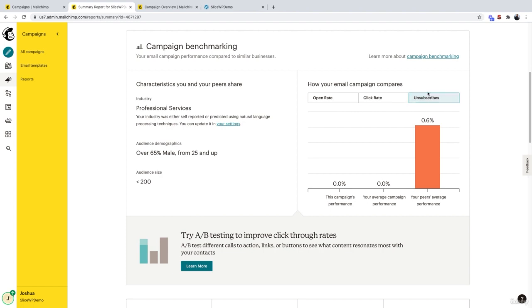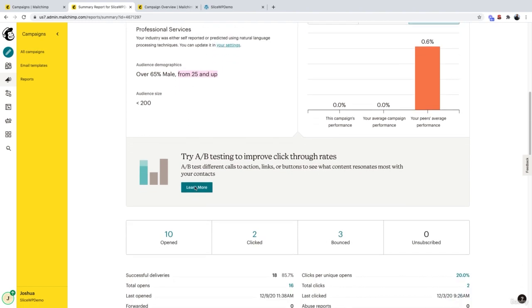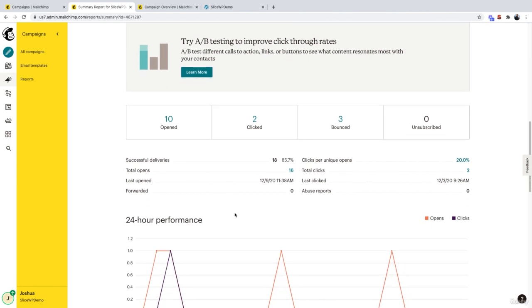So if we go over to the left-hand side of our campaign benchmarking, you can see we also get some additional information, such as our audience demographics. So based on the list we sent our email to, MailChimp is telling us that over 65% of them are actually male, and the ages range from 25 and up, and the audience size is greater than 200. So we can also scroll down on this report and get more information as well.